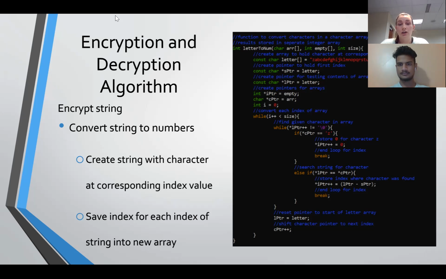So for our letter to num function, we created a string that has each letter at its corresponding index value. So like A is at index 1, B is at index 2, and so on.